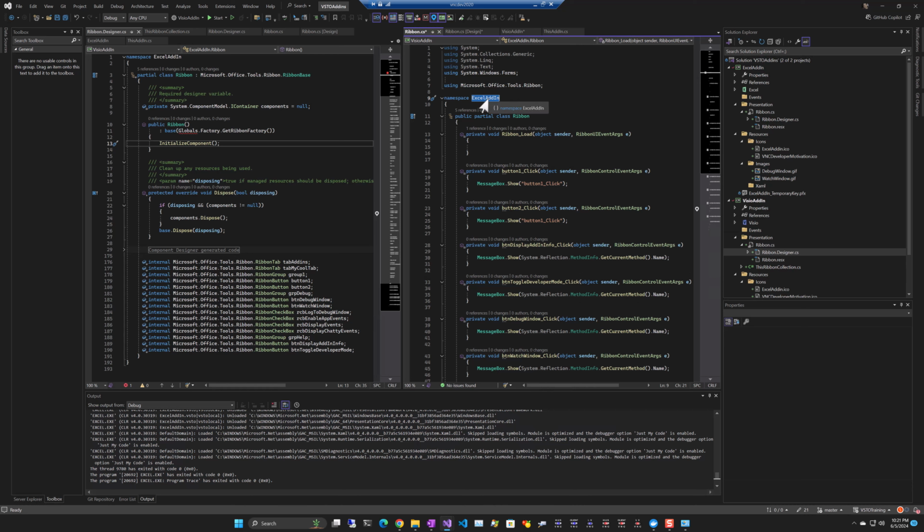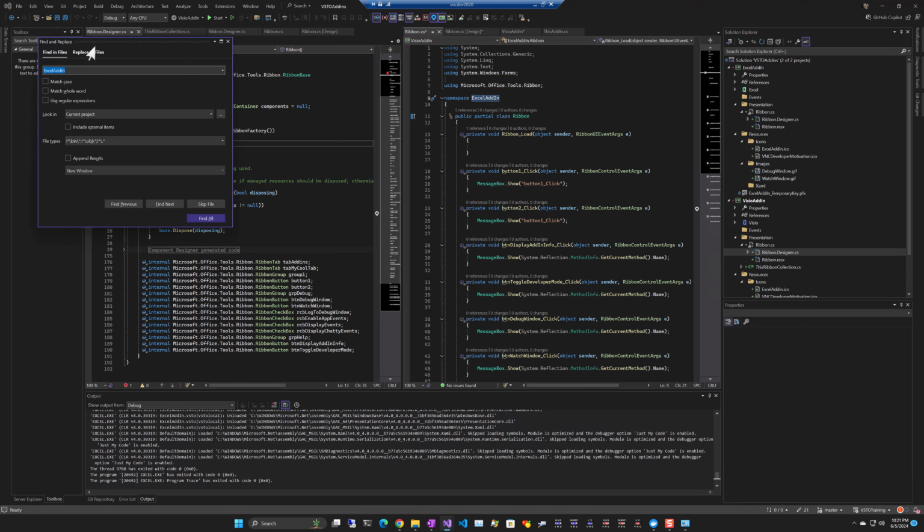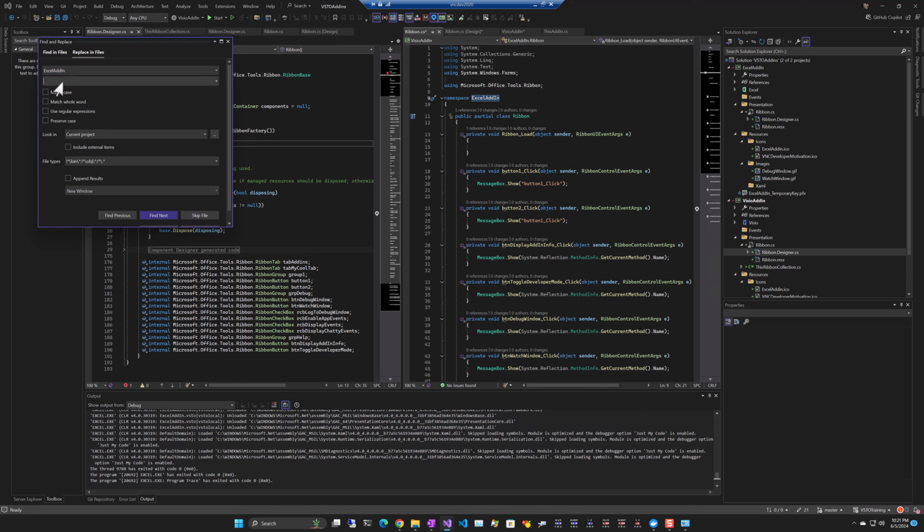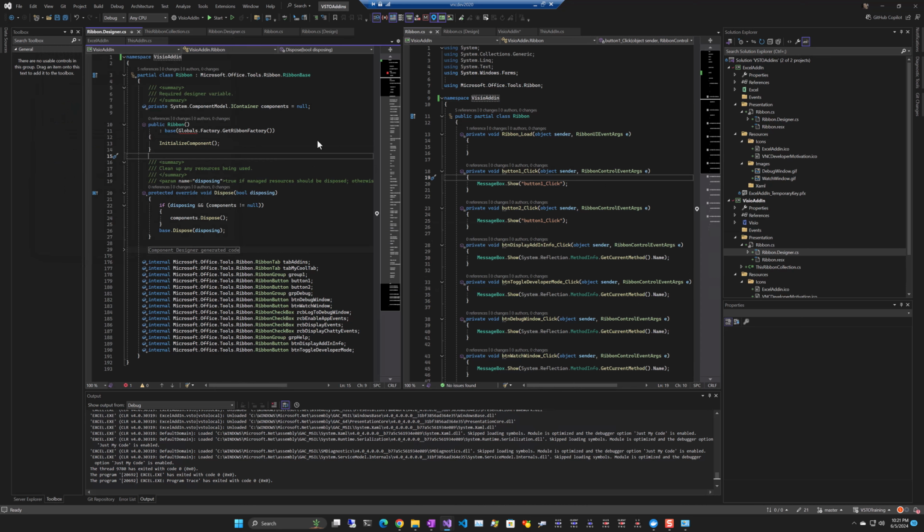So I'm going to do Control-Shift-F, replace in files. I'm going to replace Excel add-in with Visio add-in, and we want to do it just in the current project. Replace all. I have to come back and figure out why that's happening. Oh, yeah, why is that happening?